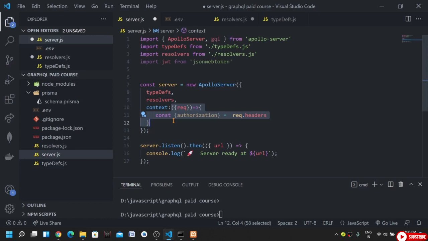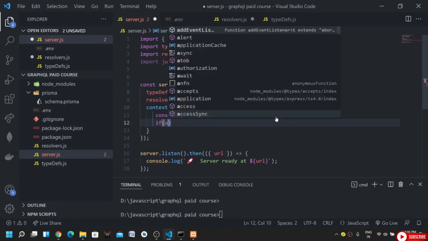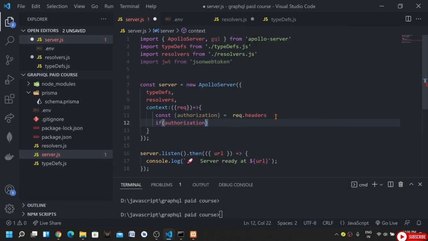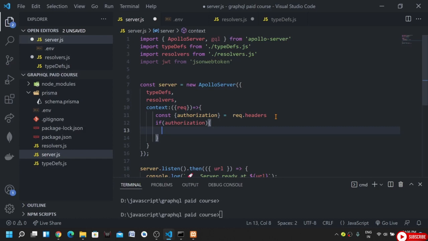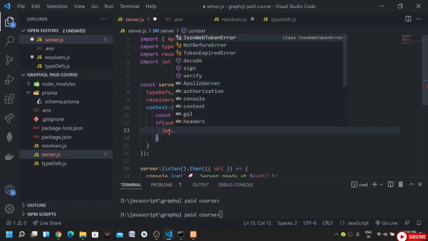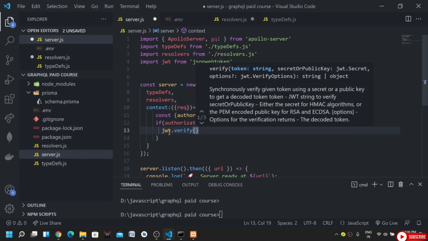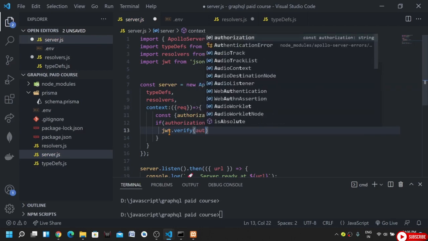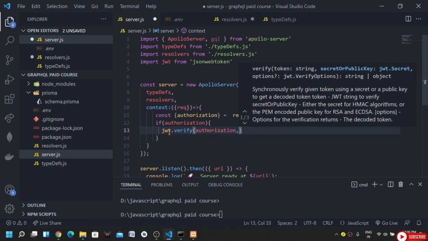Okay, so this function works as a middleware. Before the client sends a request, that request reaches the resolver, it will go through the context first. Now here we can write: if authorization is available, if we have the token in our headers, then we have to import JWT. That is already done here. So I'll use JWT.verify, because we have to verify authorization, and again we have to provide our secret key.